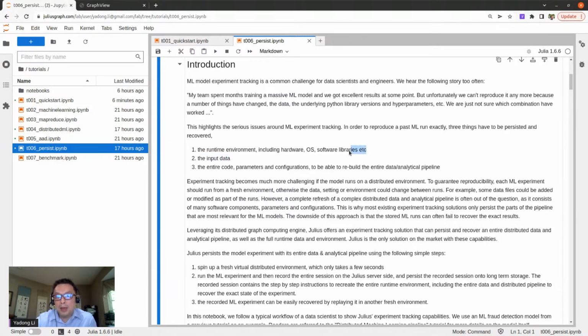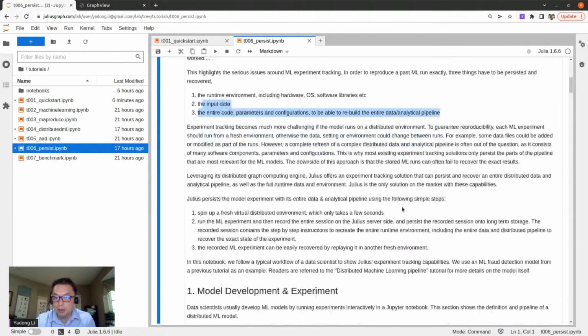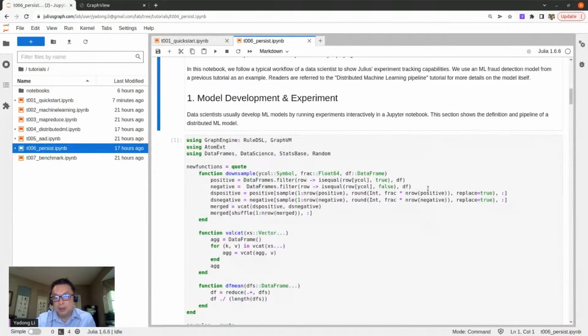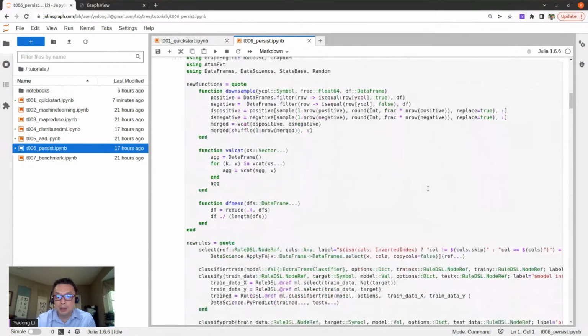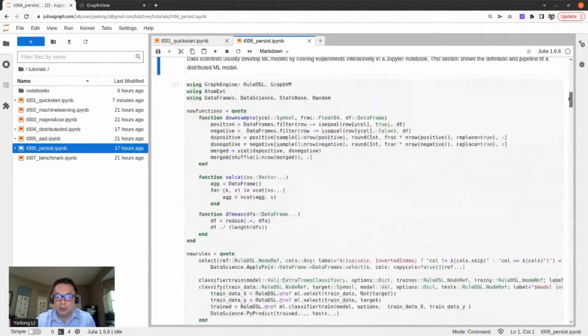So the first item is well solved by using Docker containers. That has become a standard way of having a standard environment, hardware, and OS. So that is well solved. However, the input data and the entire code base and configuration still remain a hugely complex thing to capture, especially when you have a system running on multiple machines and spanning a large number of components. So when we take advantage of the graph computing platform in Julius, we make the entire process super easy. This is pretty much the same code as Mauro showed in the distributed machine learning use case.